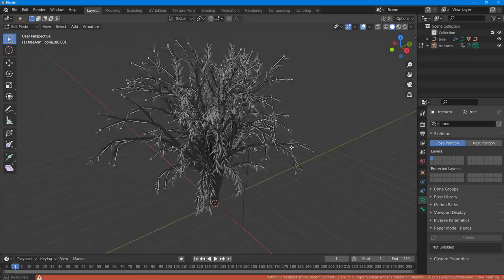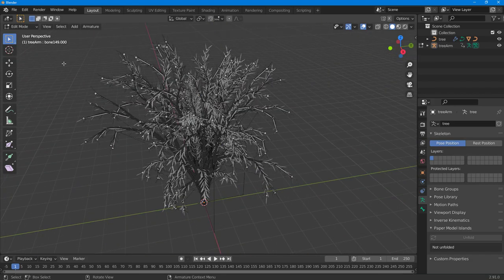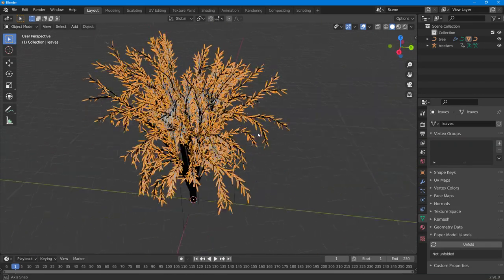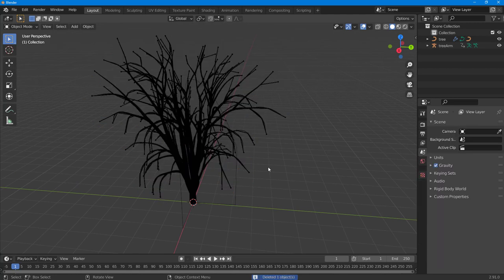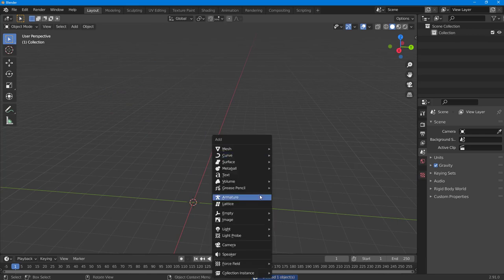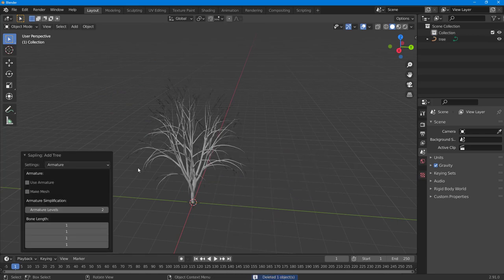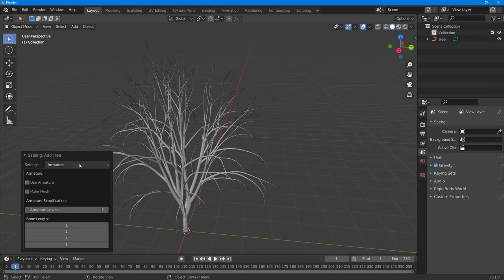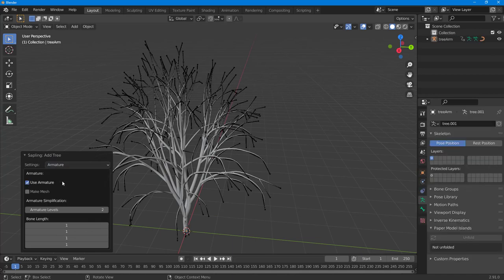At this point, our mesh is quite heavy right here. So let me just press Tab, and this is what you have. Let me delete everything and then generate another tree again. So I'm going to go to Curve, Sapling Tree Gen. This is what you have. Now let me enable the armature, and you can see the armature is applied right here.